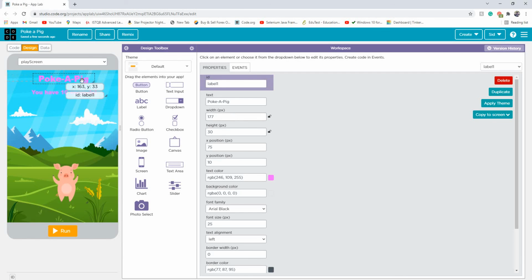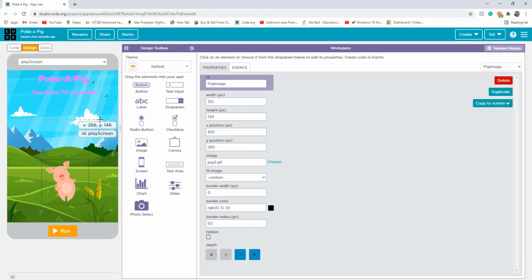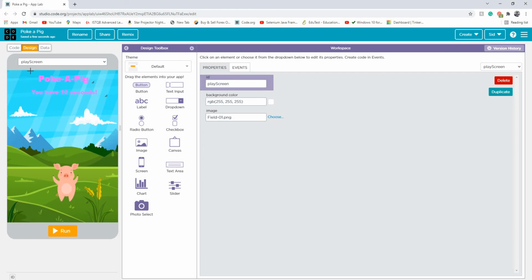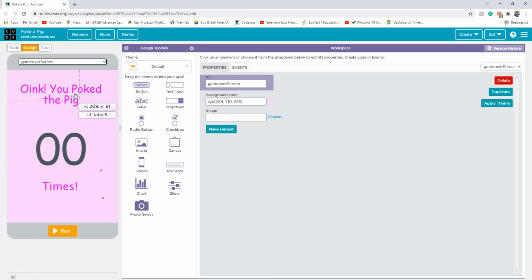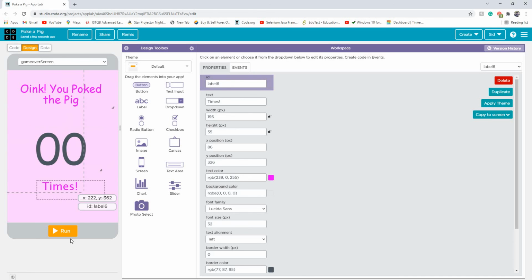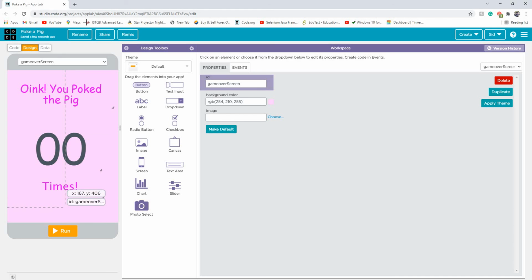So I've used a label, pink color, poker pig, and same thing here. Image, that's just an image, and that's the background which you can choose, and this is all just basic stuff. Now go to game over, label, label, label, and then pink screen.